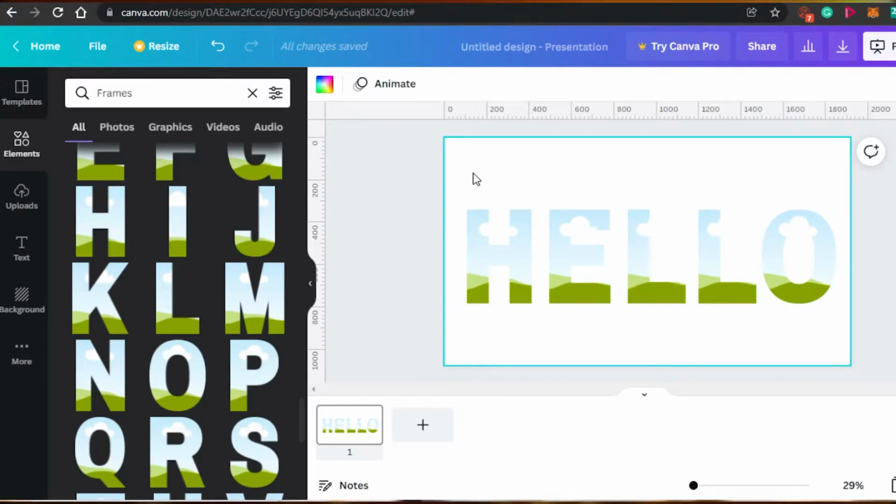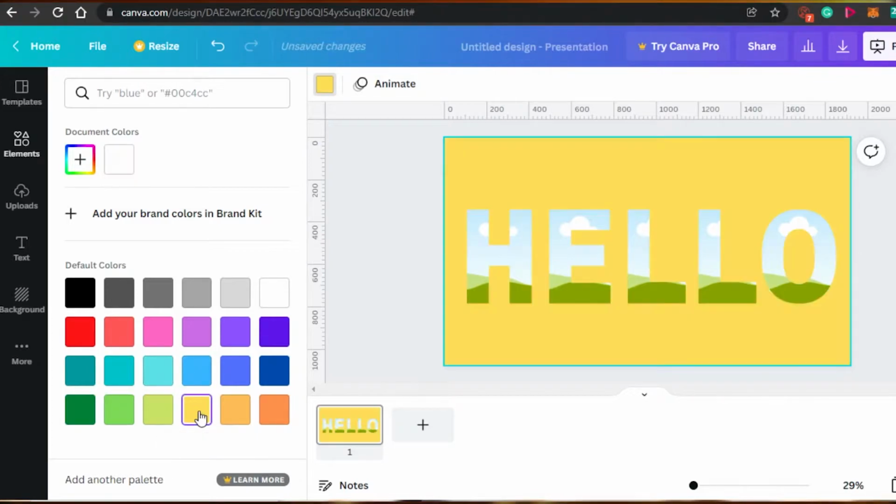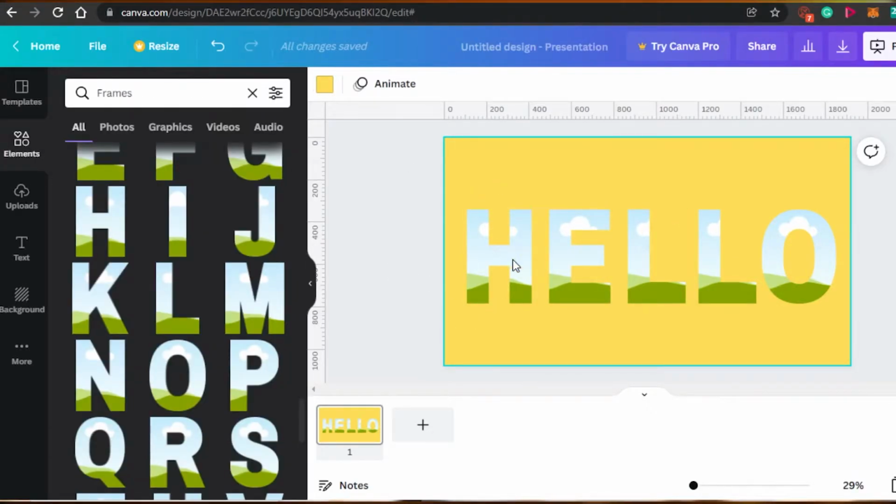We can change the background if we want to. Let's go with a colorful background so you can get a good view of what I am doing. We can go with a yellow one. Okay, this gives a good view. Perfect. Now, these are all actually frames, so I can add any image I want into these letters. You can add your own image. Sometimes we want to write a name. Let's say you can write your own name like this, and then you can add your images into the letters. That is how it is going to work.